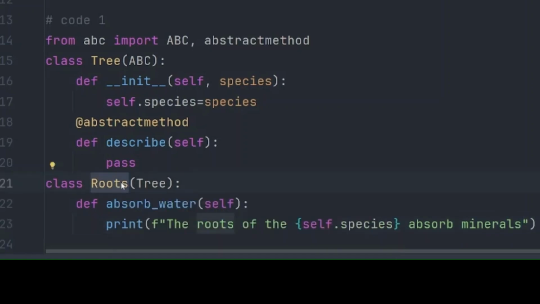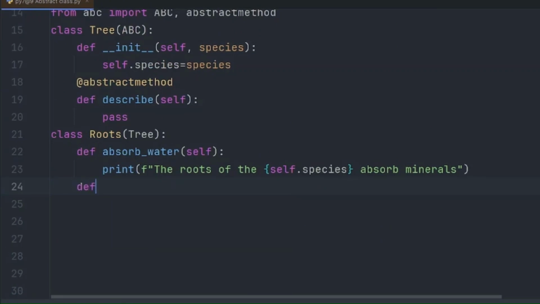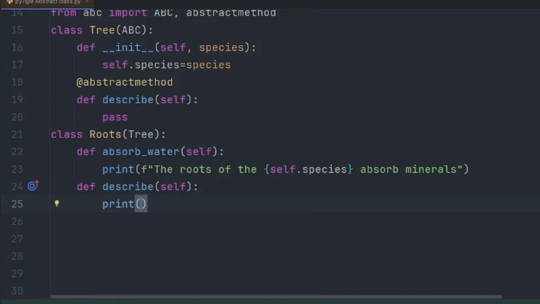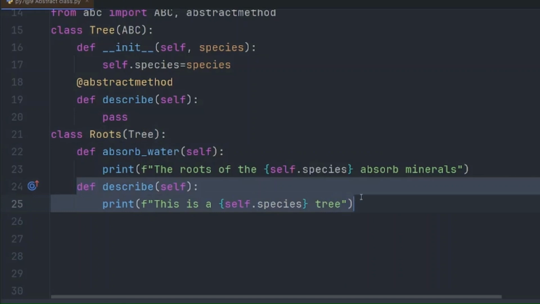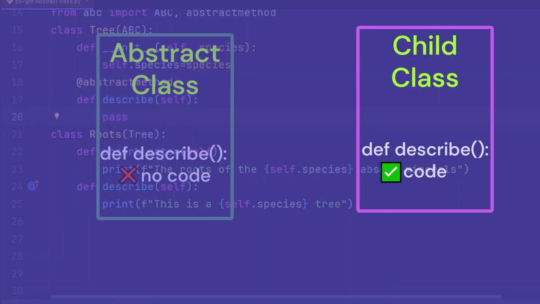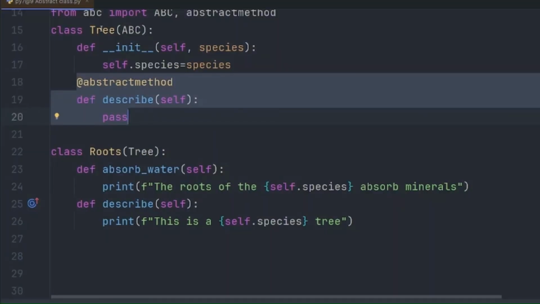Since the child Roots inherits from the abstract Tree, it must implement the abstract method describe. So let's have it here. Define describe self, and we print this is a self.species tree using the F string and between quotations. This is a self.species tree. Every child that inherits from Tree must implement this describe, which wasn't implemented in the class Tree because it is an abstract method. If we have more than one abstract method in Tree, we must implement all of them in each child class.